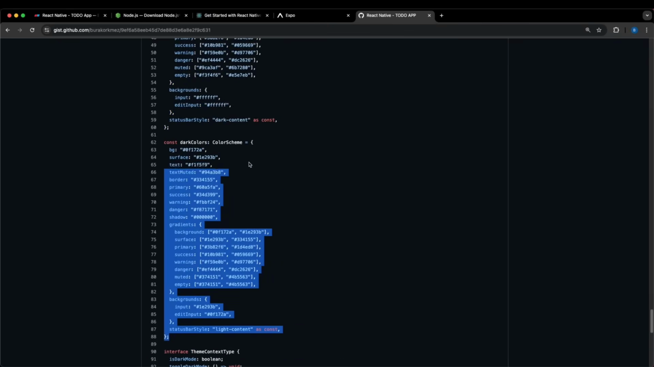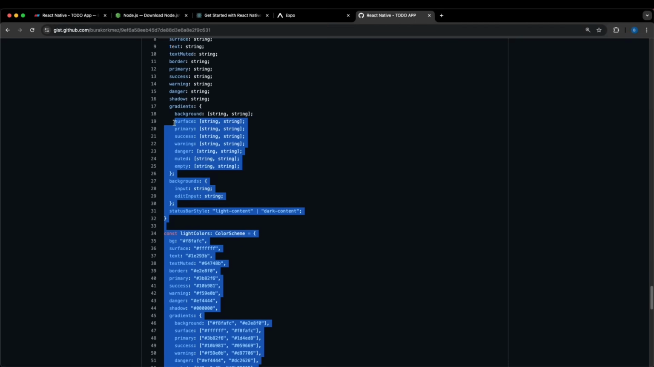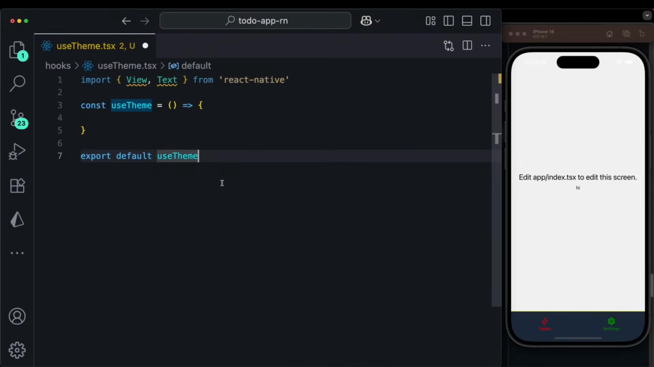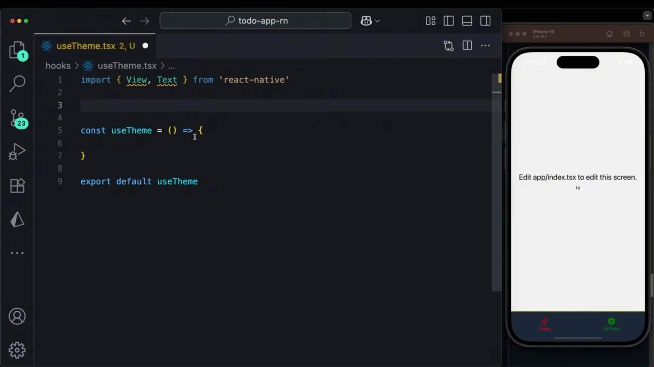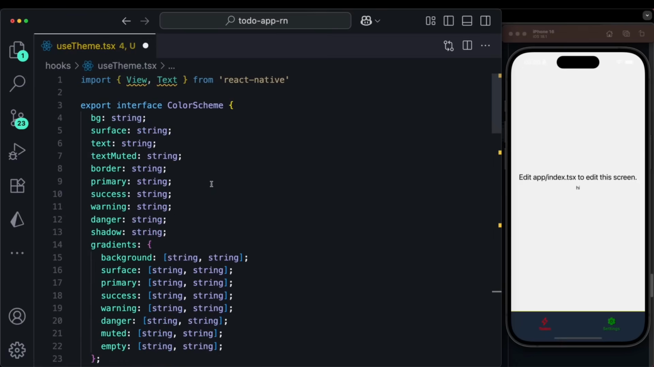So what I want to copy and paste is the dark colors. So these are the colors for the dark mode, same for the light mode, and some TypeScript types so that our code base is happy with us. The TypeScript is happy with us, right? So here I'll go ahead, paste this in just before the useTheme hook. And let's scroll to the top. We have an interface where we say every single color scheme should have the background color, surface, and all of them, as you can tell.